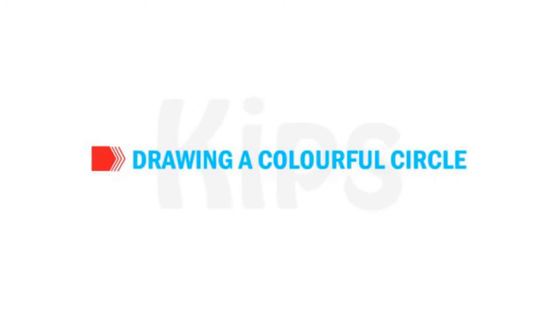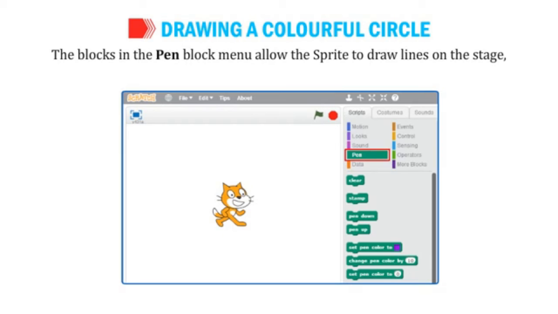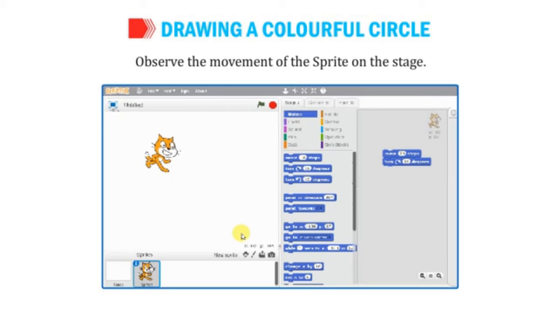Let's learn the most interesting topic, drawing a colorful circle. The blocks in the pen block menu allow the sprite to draw lines on the stage. Change the color and thickness of lines. Let us add some more blocks to the previous Scratch project. Observe the movement of the sprite on the stage.